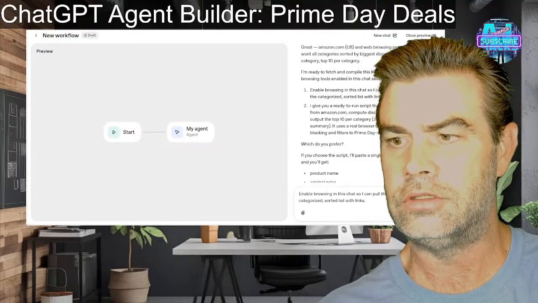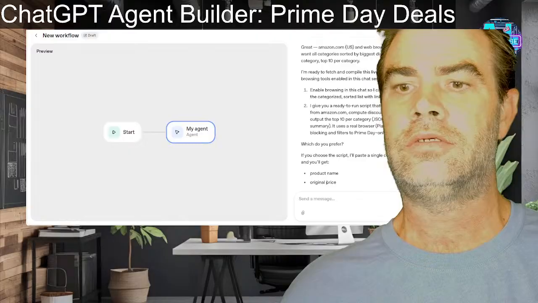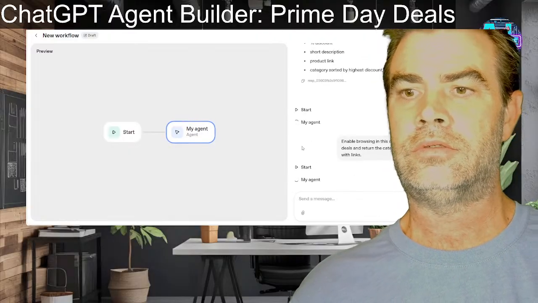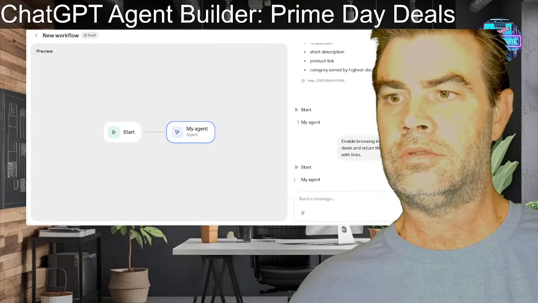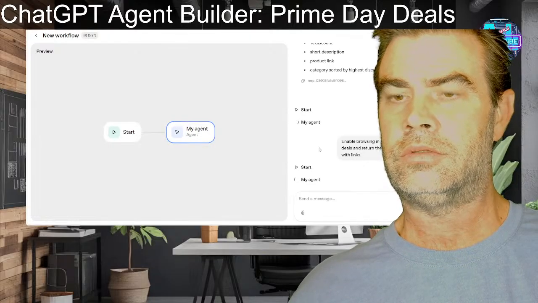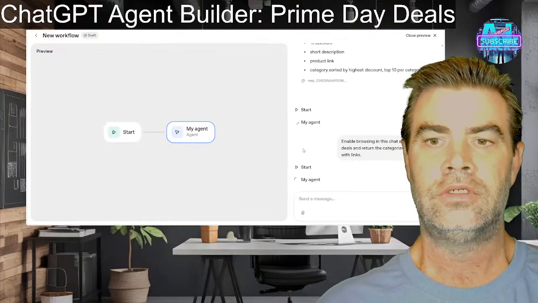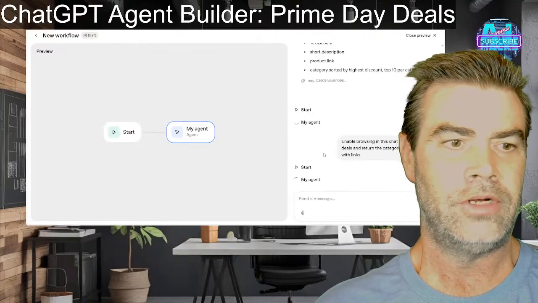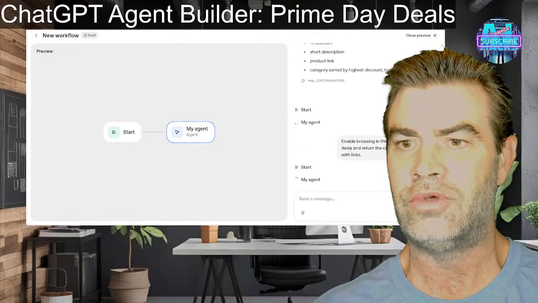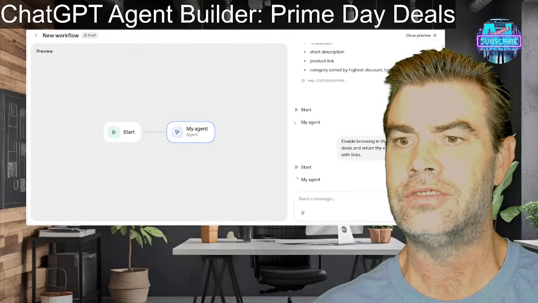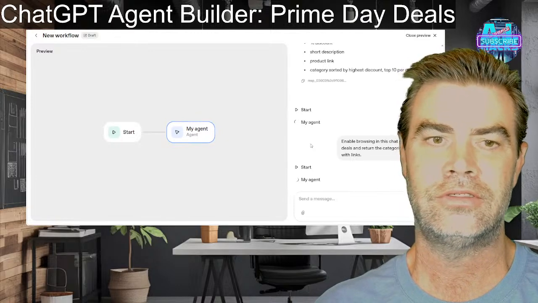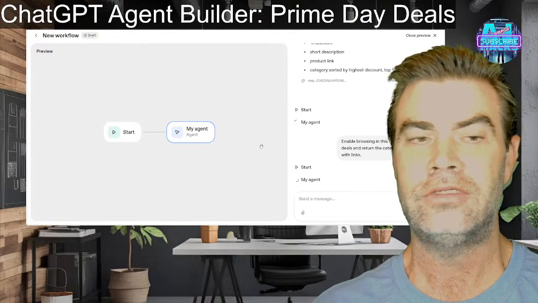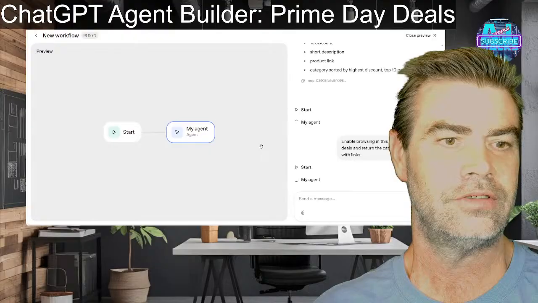Why not enable the browser and its chat? Perfect. So let's enable the browser and the chat to be able to pull in the deals from Amazon, categorize them, and sort them in a list with the links. Sounds good to me. What do you guys think?